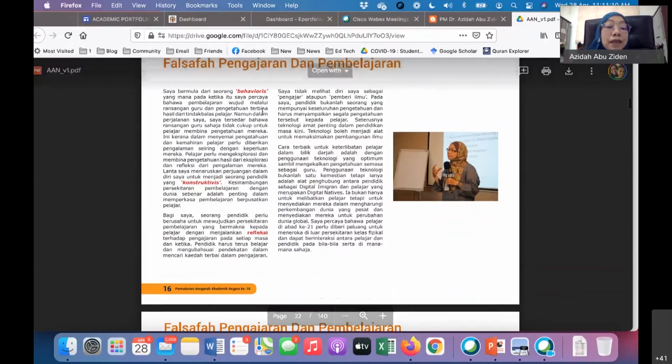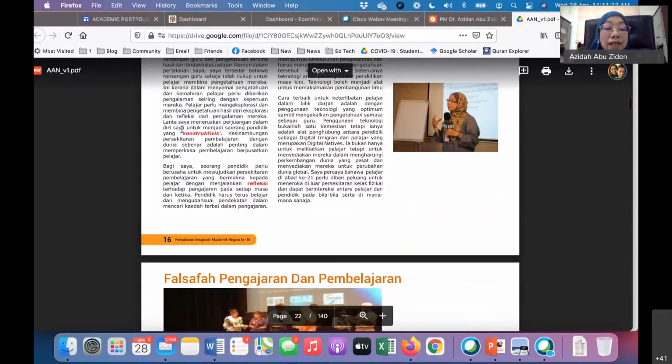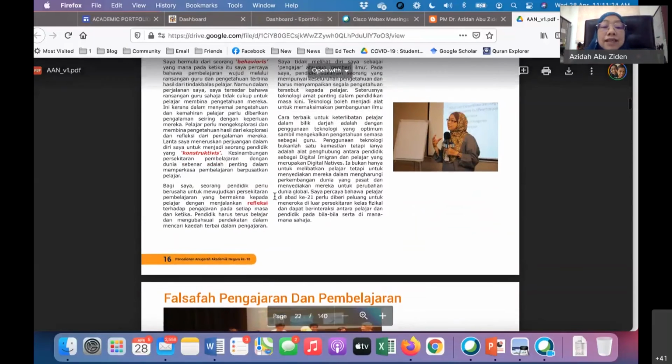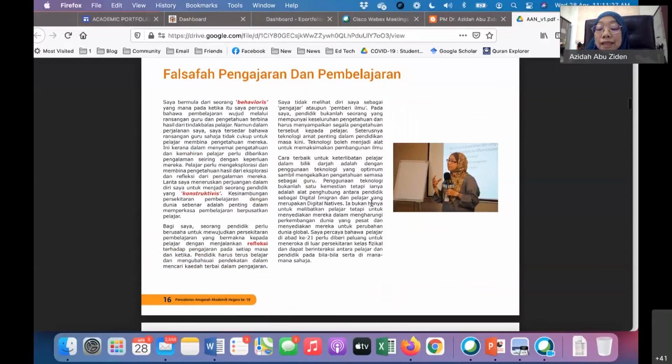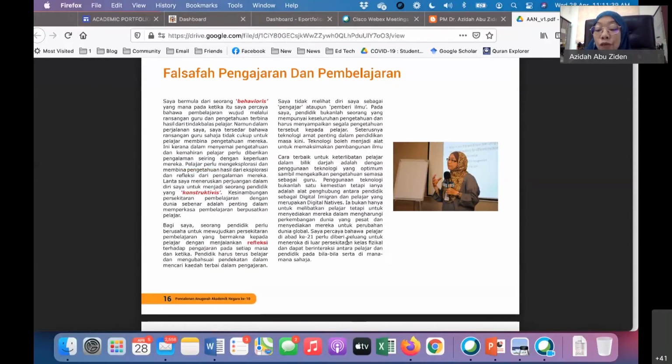Saya bermula dari seorang behaviorist yang mana ketika itu saya percaya bahawa pembelajaran wujud melalui rangsangan guru and so on. So you can read this. Jadi then I become a constructivist and then I do reflection. So this is the reflection of how I become, based on my teaching philosophy. Then now I don't actually lecture in my class for many years now. I don't lecture at all in my class.